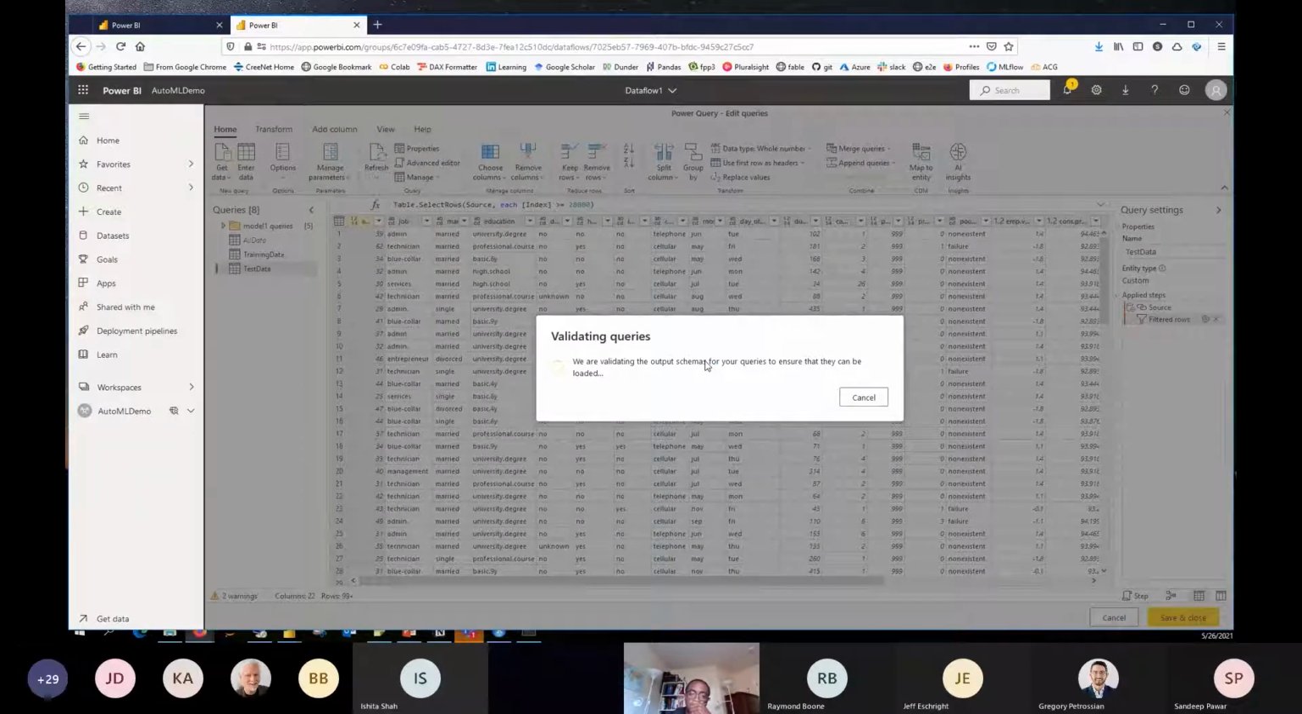So validating queries is one of the most annoying things about data flow, which I've heard is going to go away in June. I think they're releasing a fix for that in the June release, which I'm really looking forward to. So that's there. We don't have to wait.